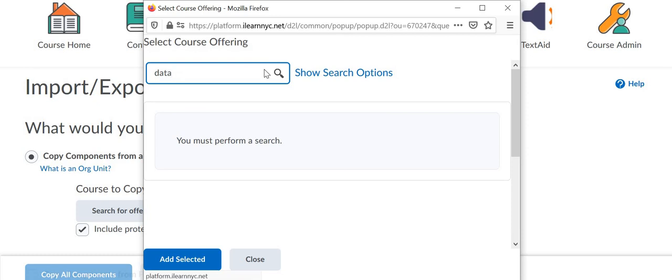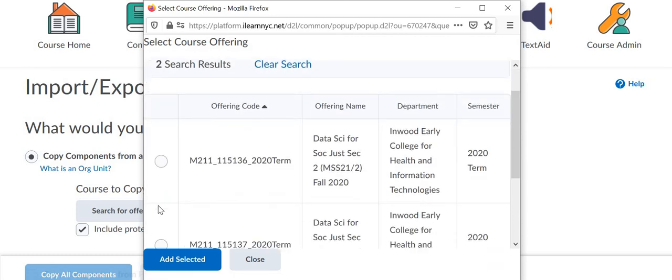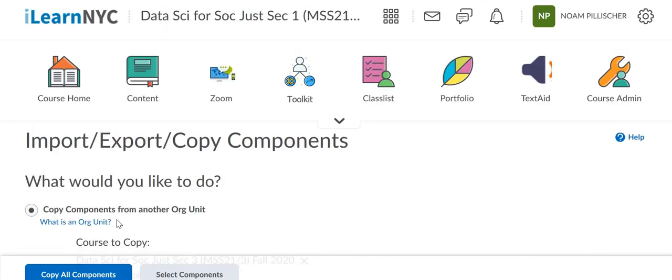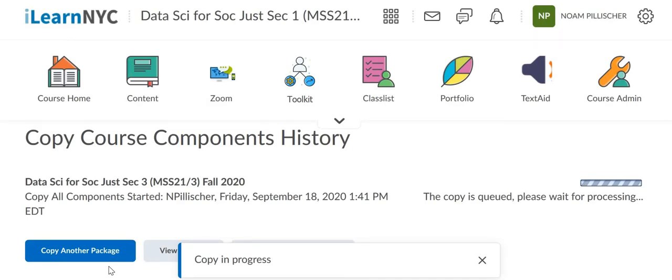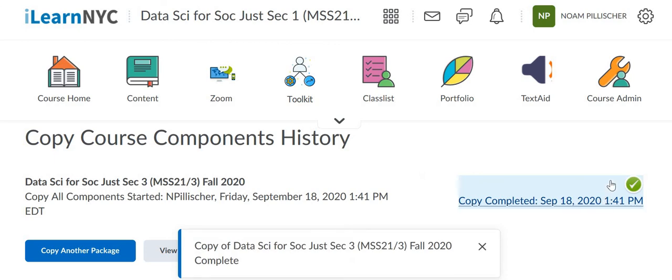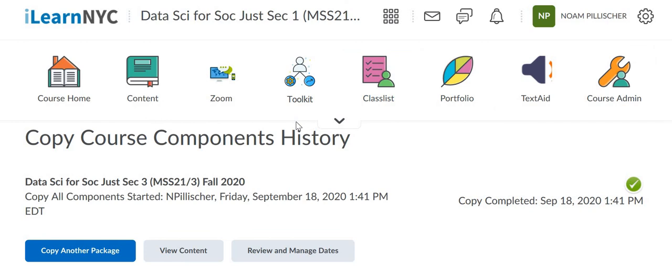So data, add selected, copy all components. Notice how it's saying copy is queued. Please wait for processing. You just have to wait until the check mark comes. There we go, and it copied it. So yeah, that's basically how we create assignments and copy them into other courses.